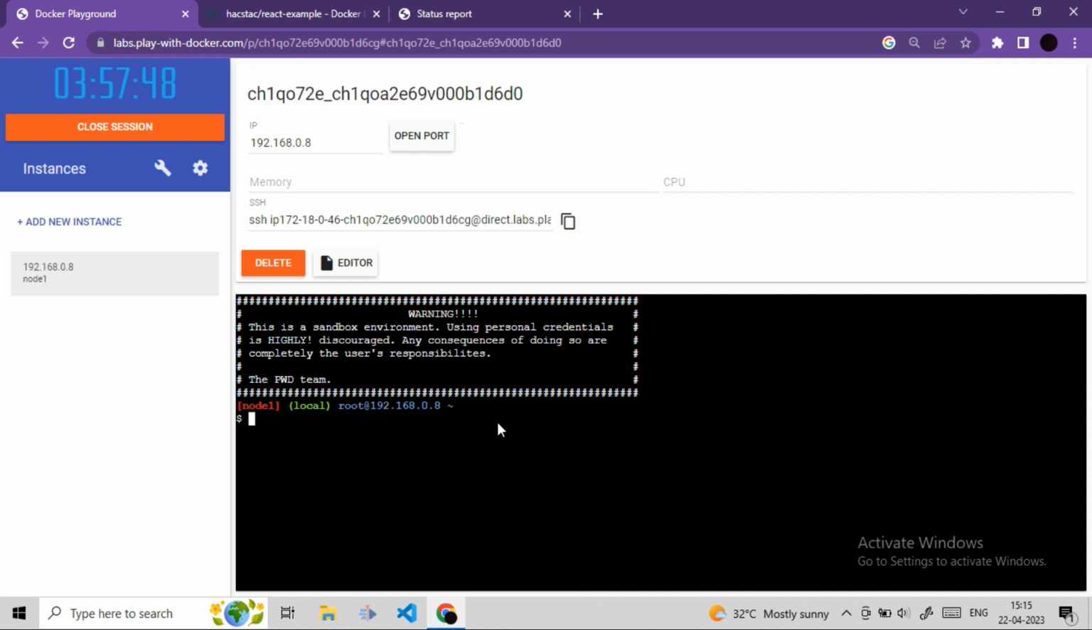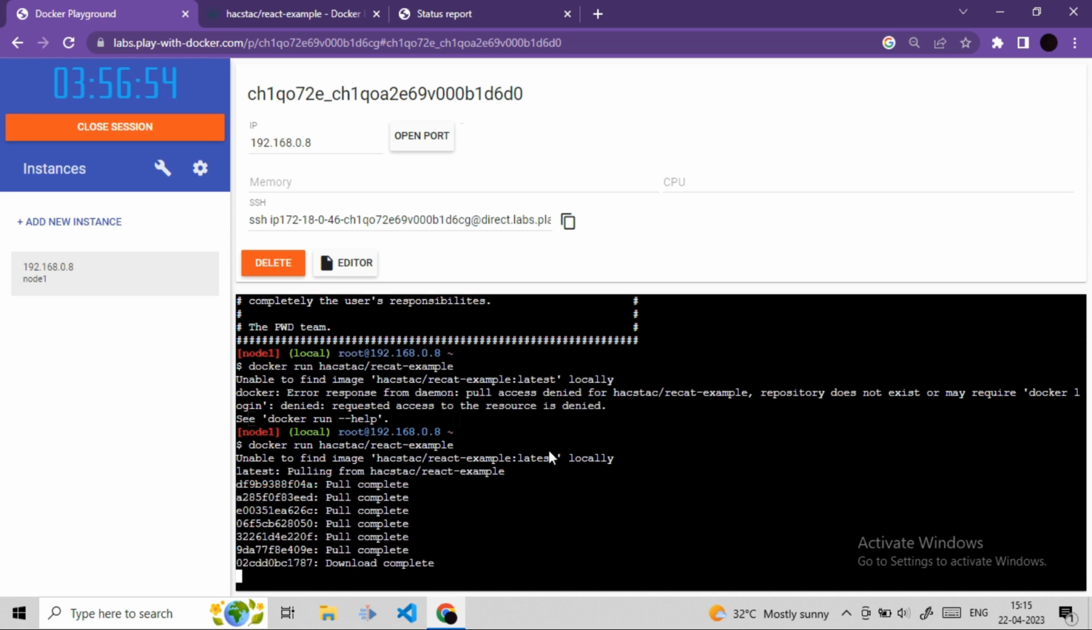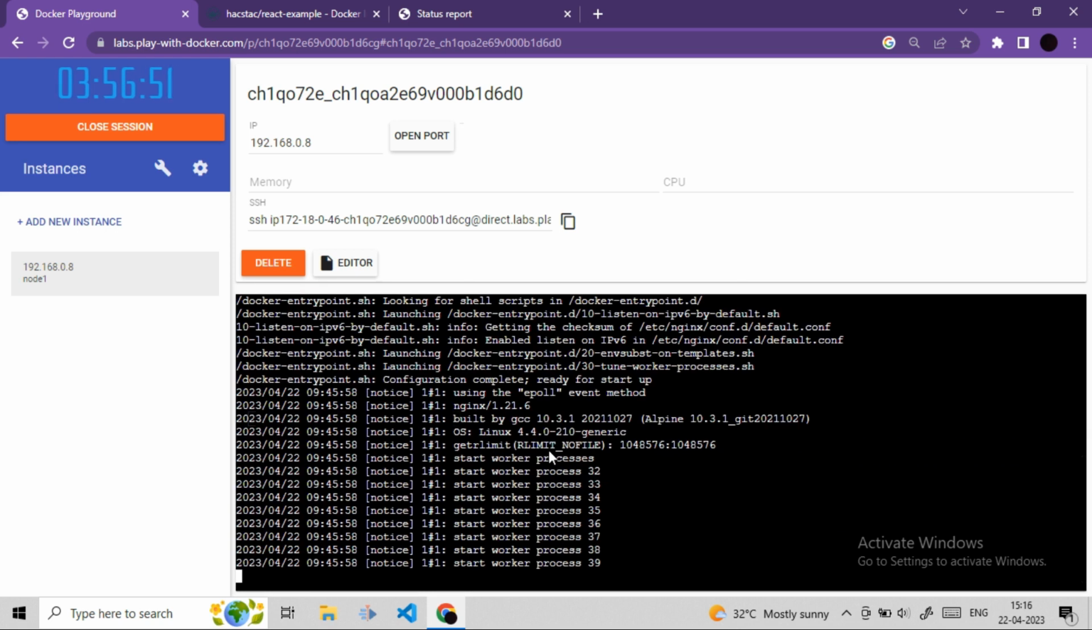So how will we pull that? We need to use the Docker run command, and then we can pass our image name. In our case, the image name is this. This basic command will pull the image from Docker Hub, and it will create a container of that image. If I run this, well, I think there is some spelling mistake. All right, now it started downloading the image, and it will create a container of that image.